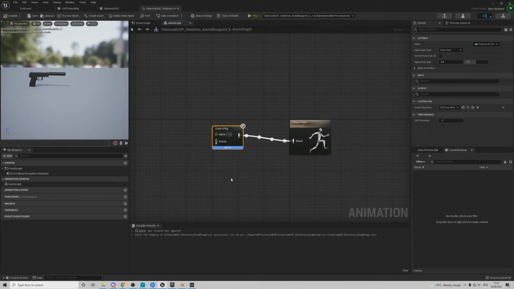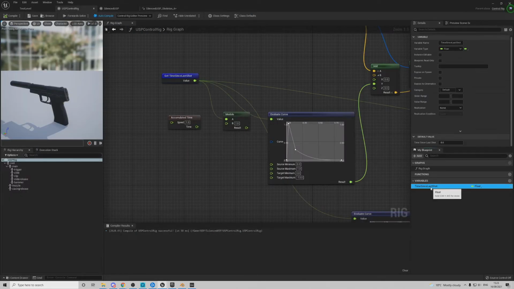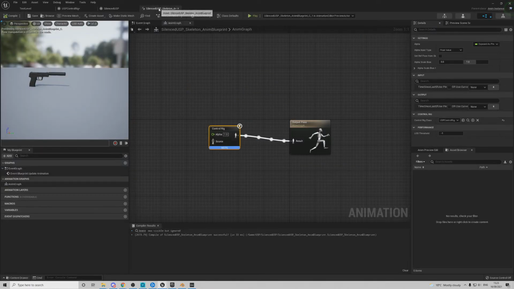And now what we're going to need to do is input the time since the last shot was fired. But you'll see that there's no inputs to this except for the alpha. So go back to the control rig and select the variable and tick instance editable and compile. Now back in the animation blueprint, we can see that there's a new input which we can tick to input the time since last shot variable. So if we compile that and we input, let's say 0.5 and compile, we'll see that that's moved. It's not too obvious, so let's go 0.1. And we can see that it's actually working.